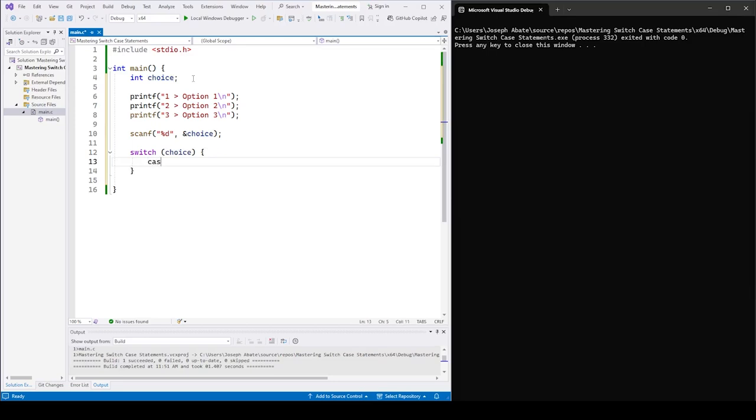So what we could do is write case, and this will analyze if choice is equal to 1. And if it is, you can do a colon, and you can say printf you picked 1. And then what you can do is you can write case 2, printf you picked 2. And then what we can do is write case 3. Oh, this needs to go on this line. And here we're going to write printf you picked 3.